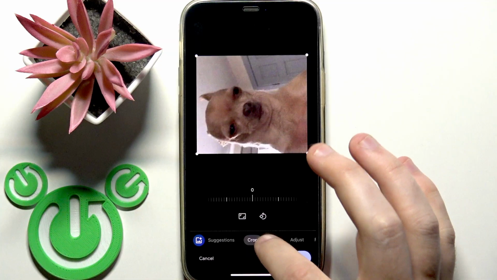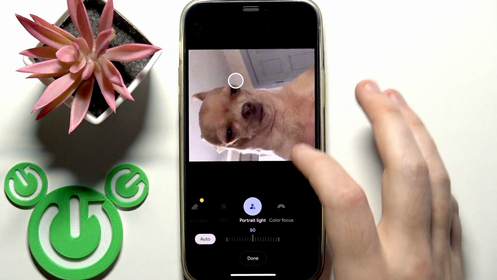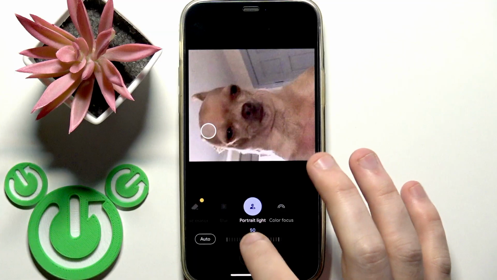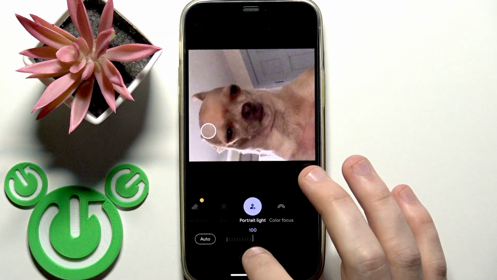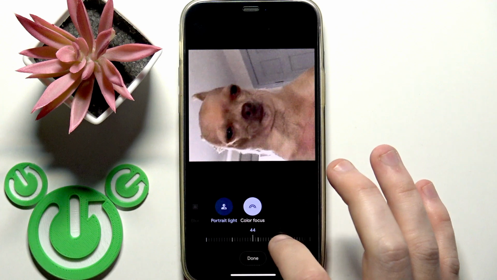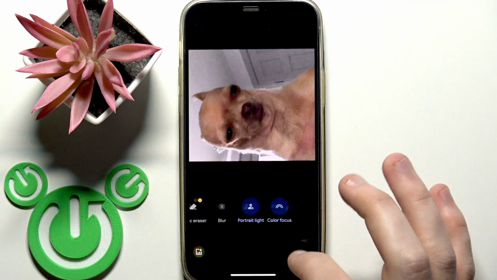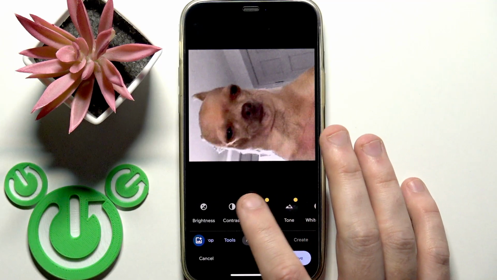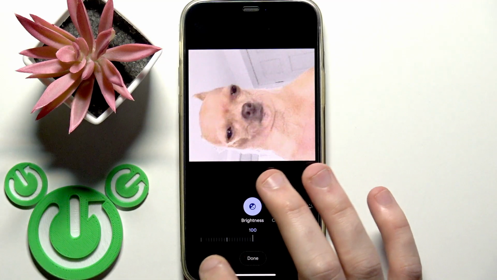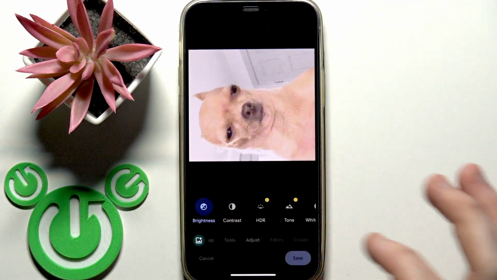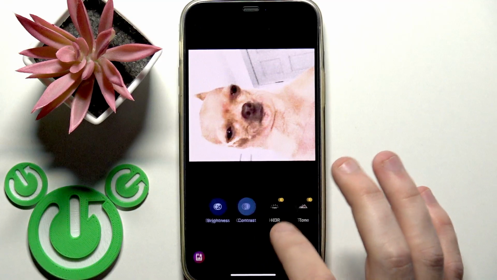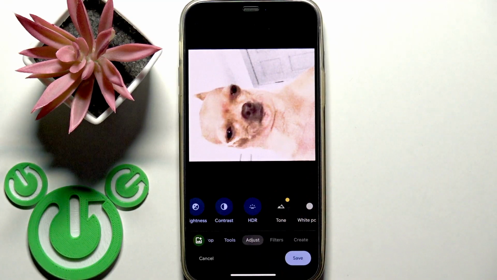Let's say I want to change this. Portrait light. I'm gonna move here and increase it. Then color focus maximum. Then adjust. Let me increase the brightness. So just move the slider. Contrast. HDR. Okay. Let's say that's okay for me.